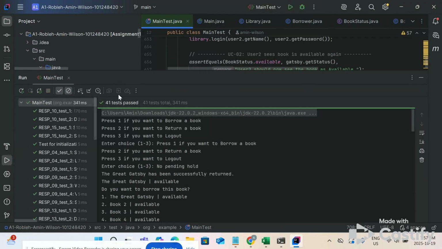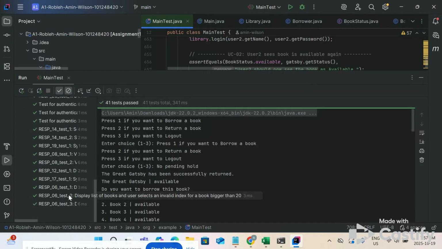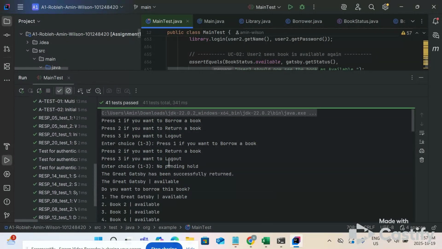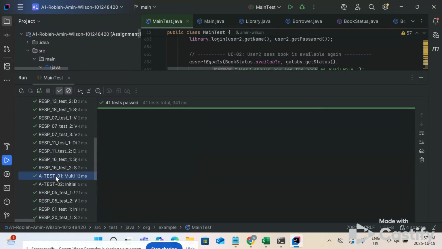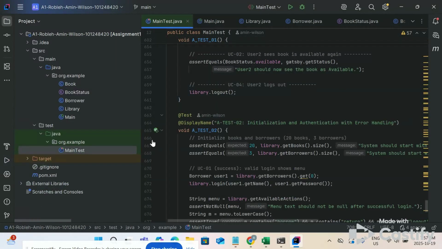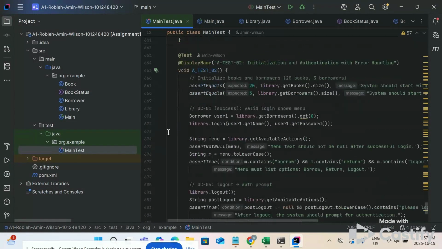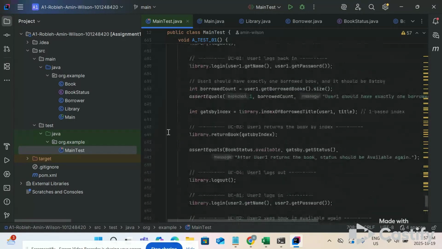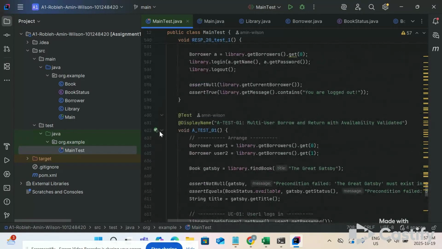So now you can see there's 41 tests passed, and if you go all the way to the bottom, right here, A-test01 and A-test02 are both green. And just for confirmation, you can see this little green arrow right here to show that A-test2 has passed, as well as A-test1. So everything is green, and I have no red or failure tests.